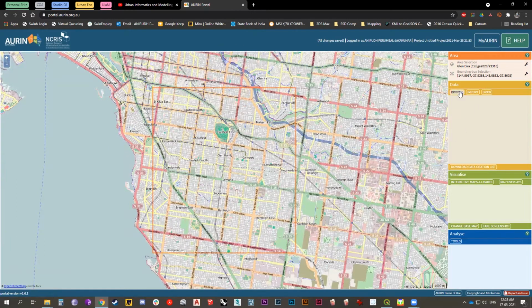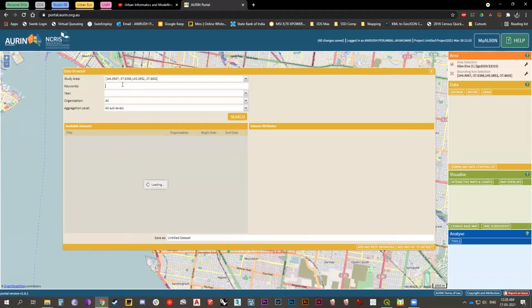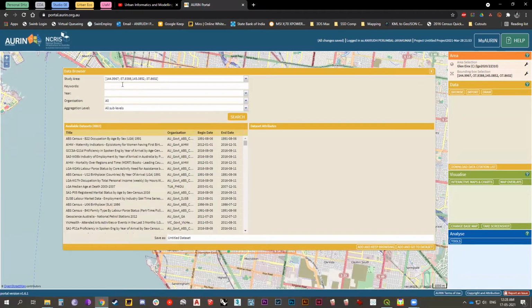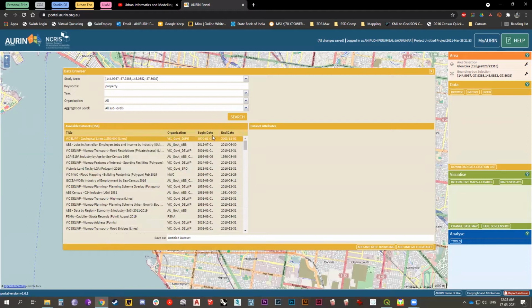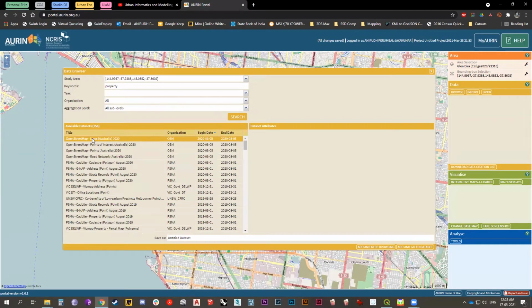The next thing, we can start searching for data. So click on browse. And to search for buildings, we might want to look at parcels of lands or properties. I'm going to search for property. And you will get a collection of data, which is quite random. So I'm going to sort it out by the date and search for polygons.